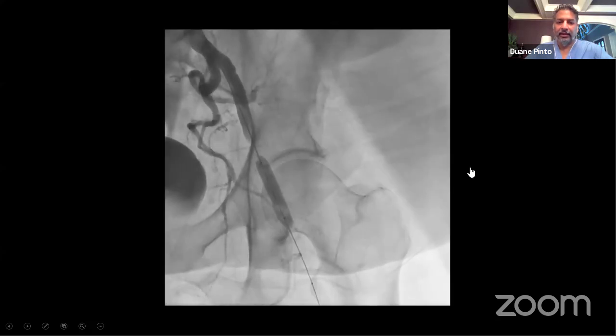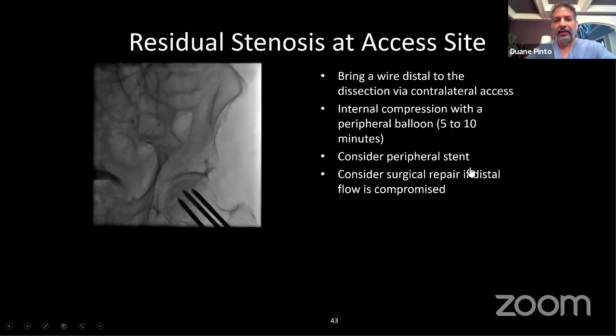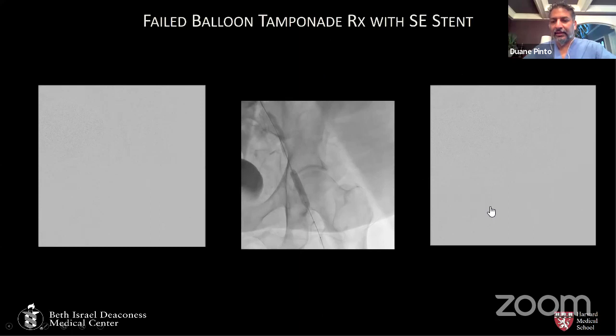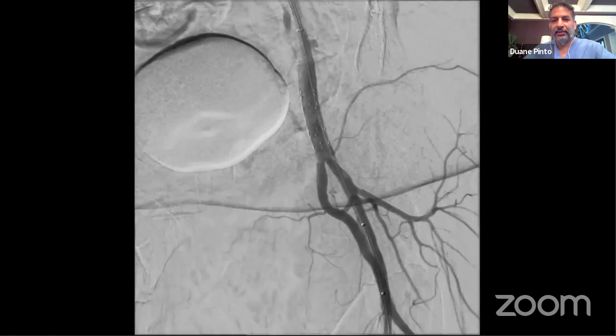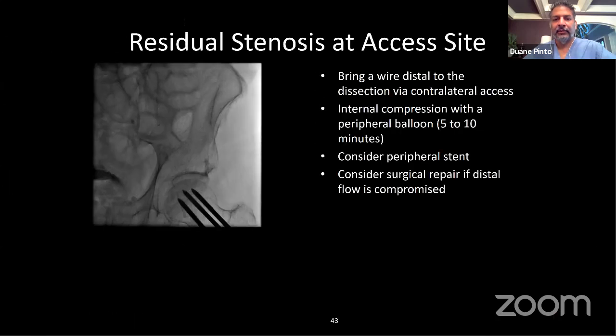And again, a similar depiction of a balloon here inflated. After removal of the sheath, you can see an injection in the external iliac is not traversing the balloon, so we're occlusive here. And then after that, you can see that there's only the faintest amount of bleeding. Okay.